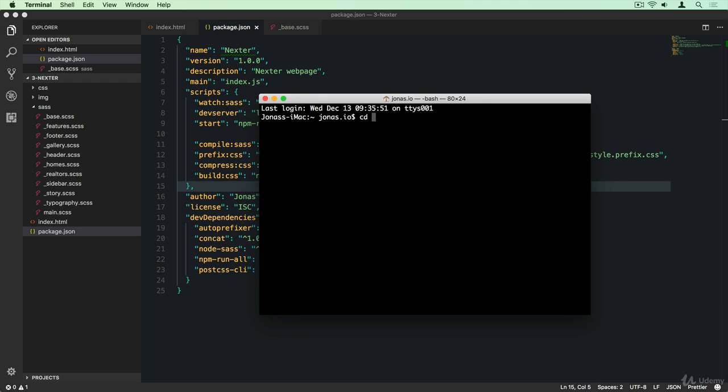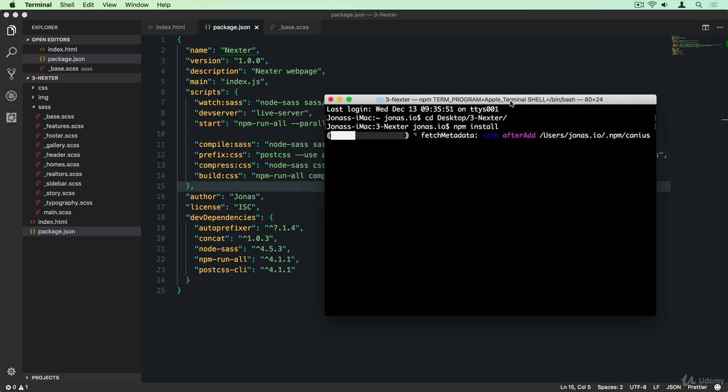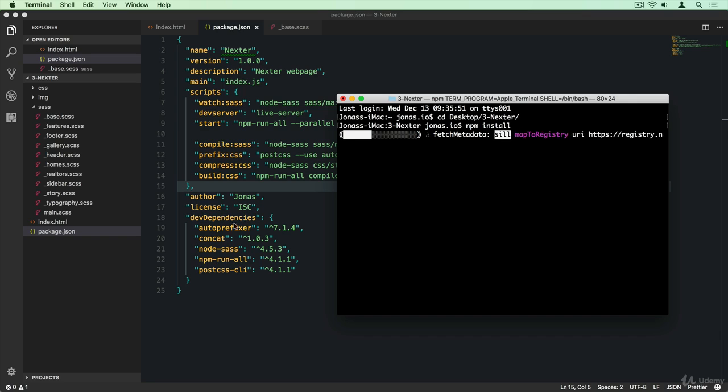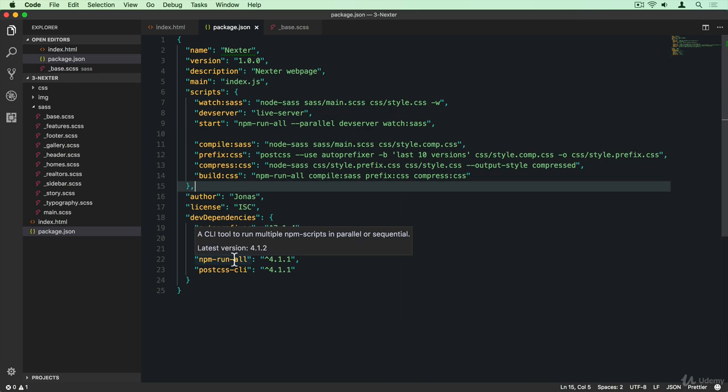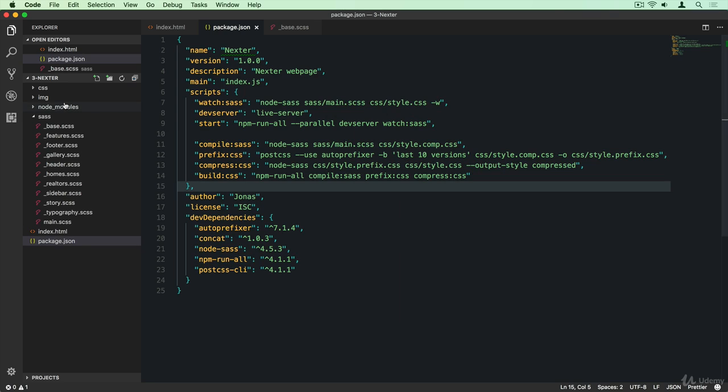So cd desktop and Nexter. And you can of course navigate to wherever your project file is located on your file system. And now I'm going to run npm install. And remember that what this does is that basically it looks at our package.json file and then installs all of these dev dependencies that we have listed here in this file. And now you see that the folder is already here.